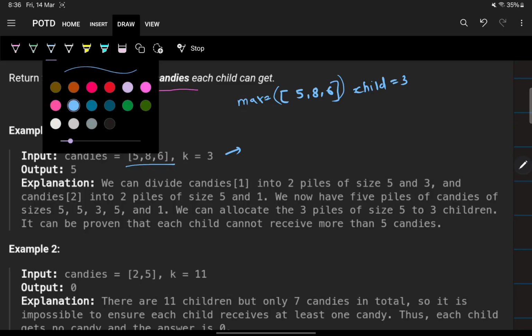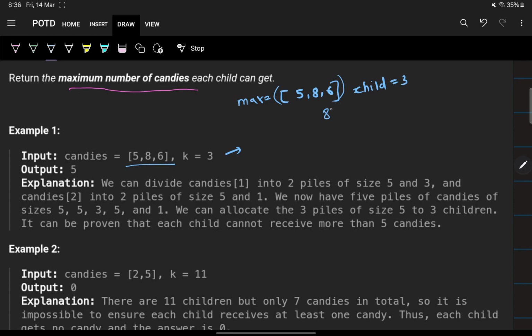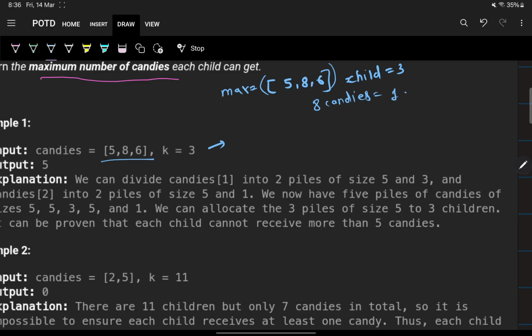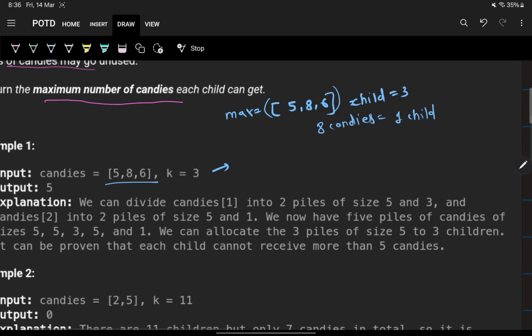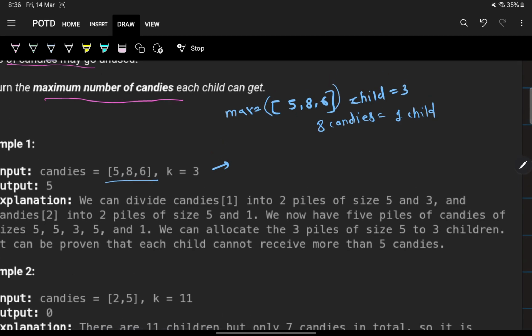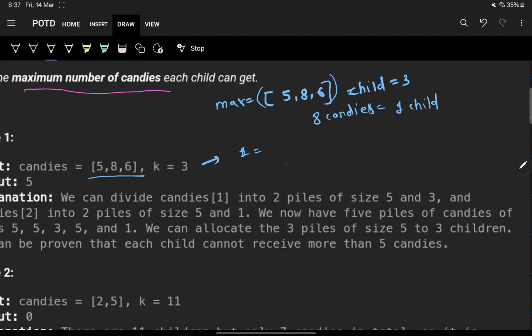So at max you can give only 8 candies to a single child, because one child can get candies only from one candy pile. And what is the minimum number of candies you can give to one child? That would be 1, because I can divide 5 in such a way like 1, 1, 1, 1, 1. So one candy from a pile I can give to one child.